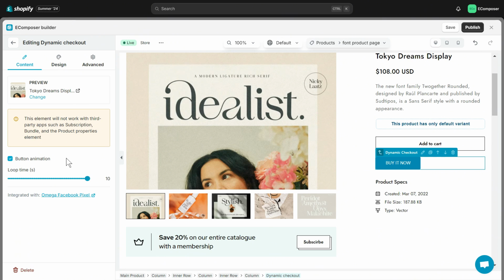EComposer's Dynamic Checkout element has a fairly simple configuration but is extremely complete with the design features you need. In the Content tab, you can easily animate the button by enabling the Button Animation option here. You can set the loop for this effect by dragging the loop times adjustment bar or directly entering the number of seconds you want here.